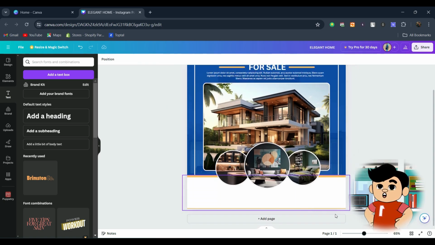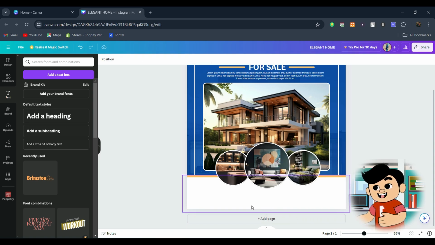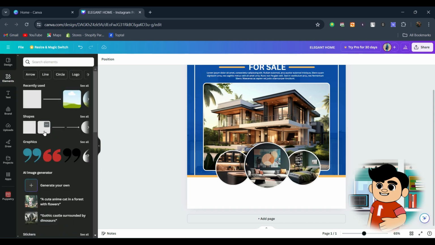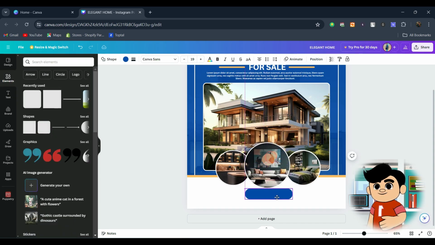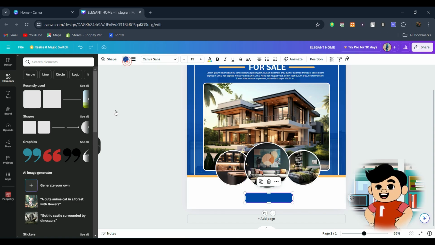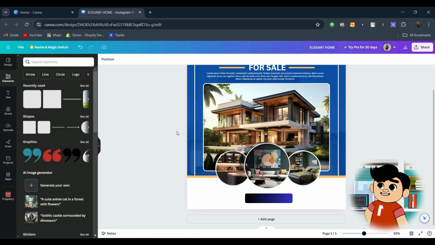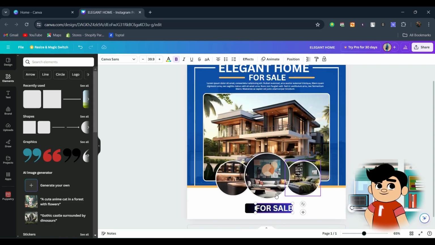Now, at the bottom of the post, I want to add a button, phone number, website name, and URL. First, let's create a button. Add a corner curved rectangle from the elements, then decrease the corner rounding as desired. Choose a gradient color from the color box. Next, add book text into the rectangle.